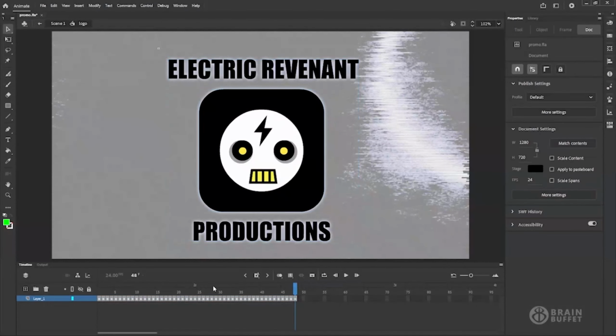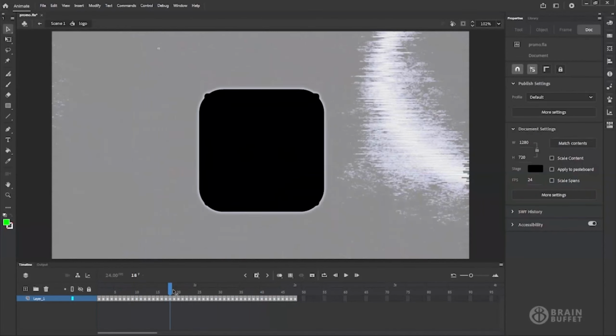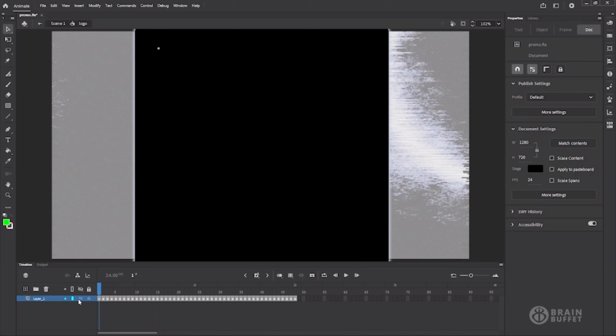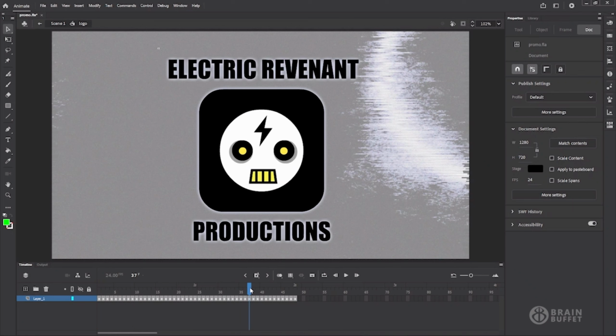So if we scrub now, we can see this actually does apply to every one of these frames here because they're all part of this same layer. Note also that the keyframes, which were filled in black before, because they now have layer effects upon them, show up as white dots instead of black. So it's a good indicator.